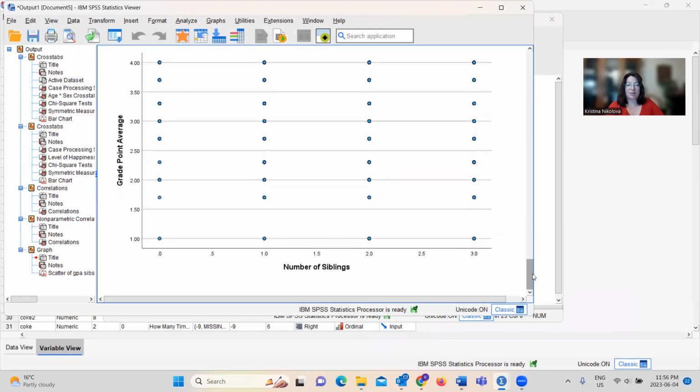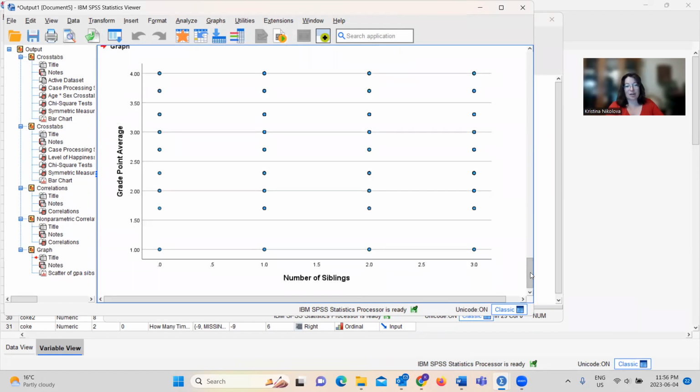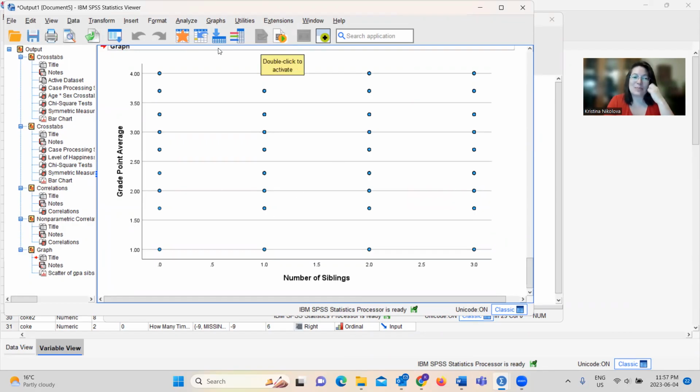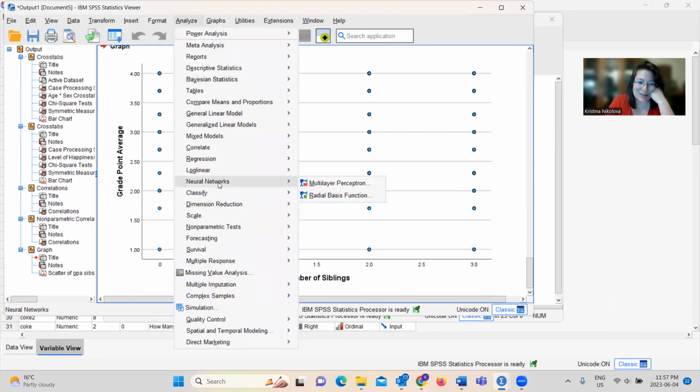And then you get this, which, okay, it's a terrible chart because there's so few options in number of siblings and grade point average. So this was not a good example of a scatter graph. Let's do the other one instead.